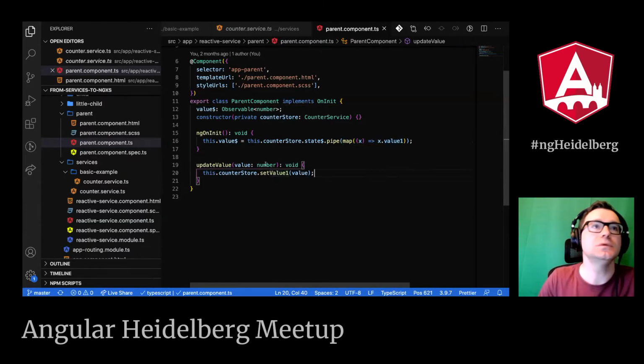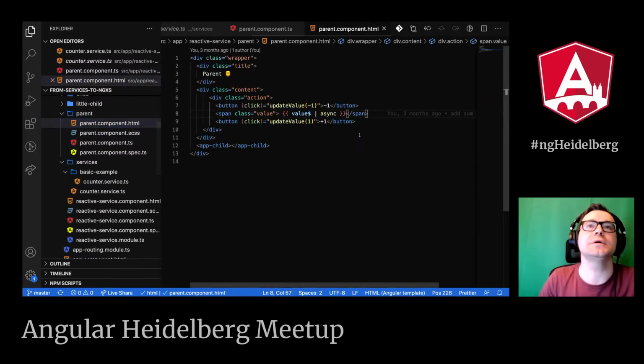So let's see what the template looks like. So that's how the template looks like. I am calling update value, which increases or decreases the number. And also I'm subscribing to the value$ observable using the async pipe.